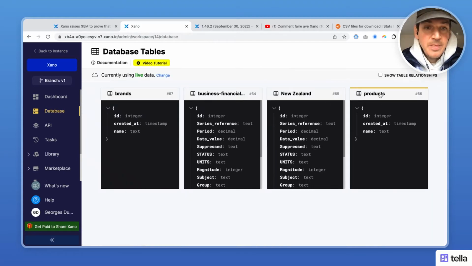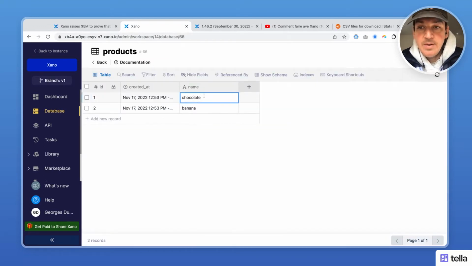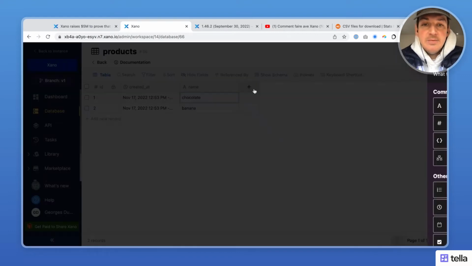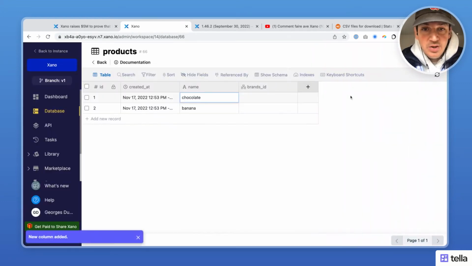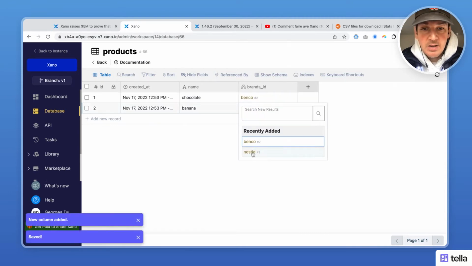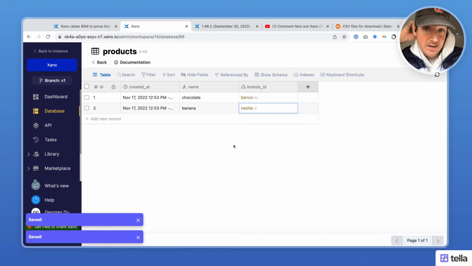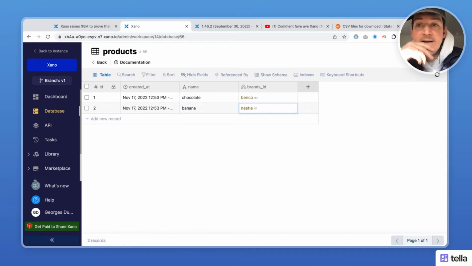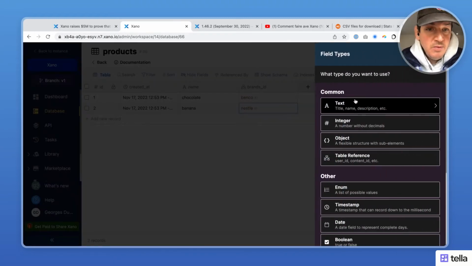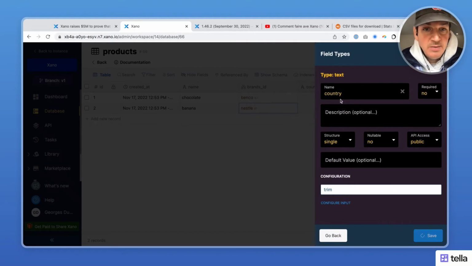Okay, and now I'm going to say, well, this is supposed to be a product, so anyway, it doesn't matter. I'm going to add a reference to the brand, and we're going to say that chocolate comes from Banco, and then banana comes from Nestle. Those examples are silly and not even accurate, but you just get the example of relationship. And then what else? I'm going to create maybe one more for country, where it's coming from.